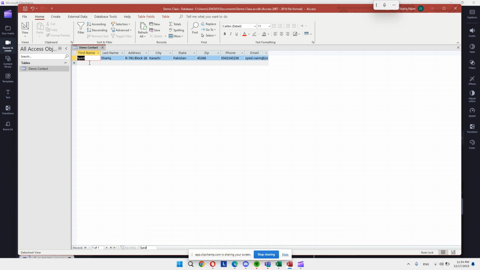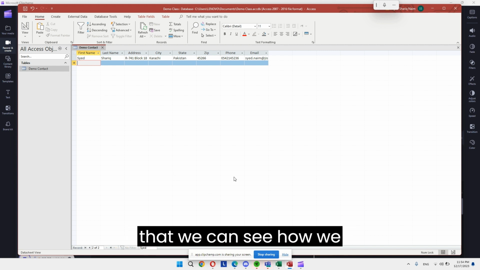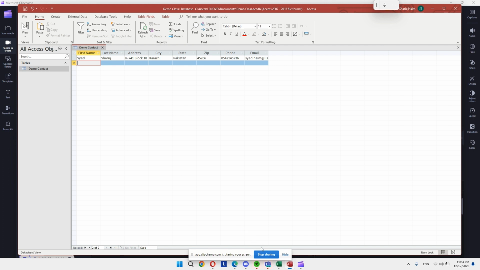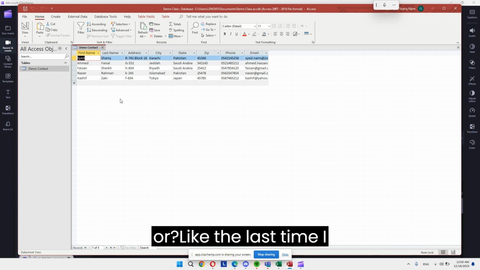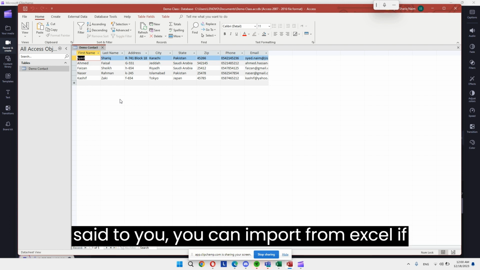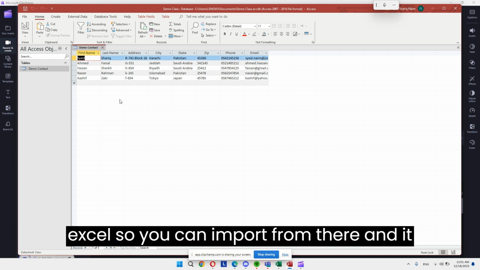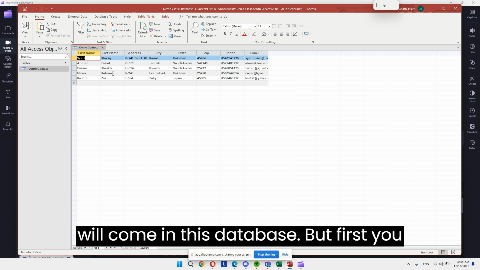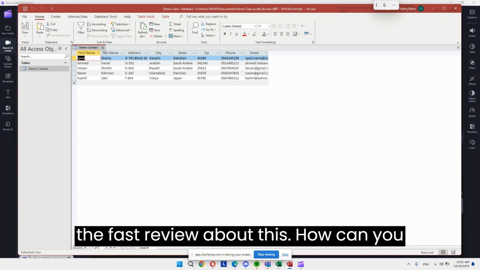Okay, so here you can put at least 5 records. After that we can see how we will use this. So you can add more records, or like the last time I said to you, you can import from Excel. If you have the tables in Excel, you can import from there and it will come in this database. But first, you have to close this. I am just giving you a fast review about this.